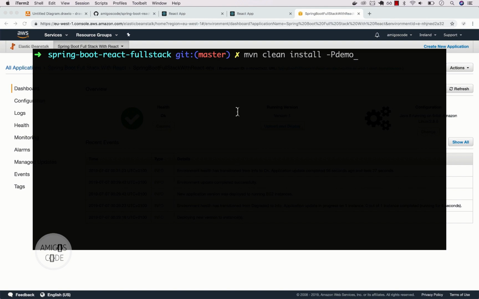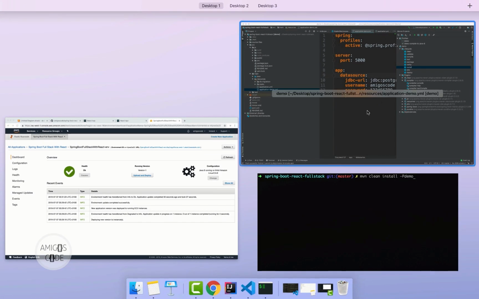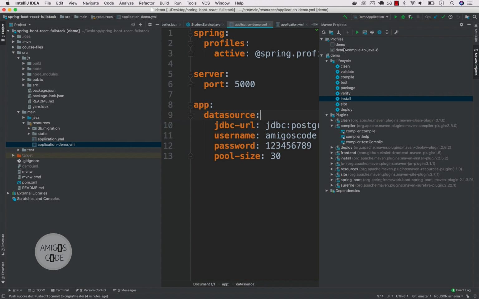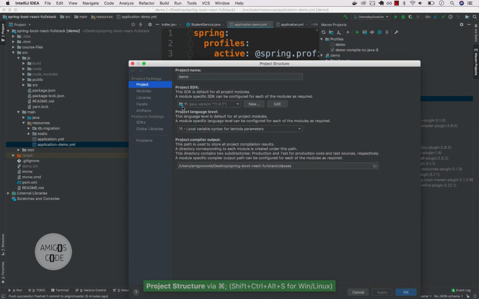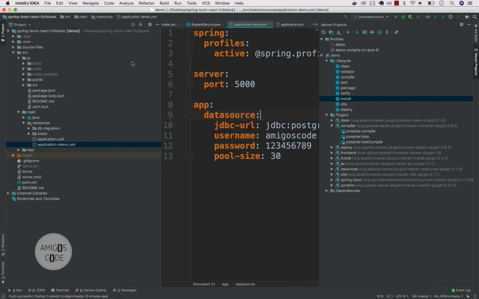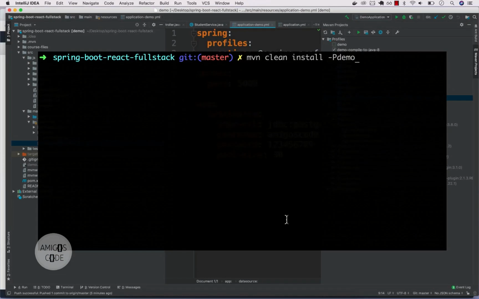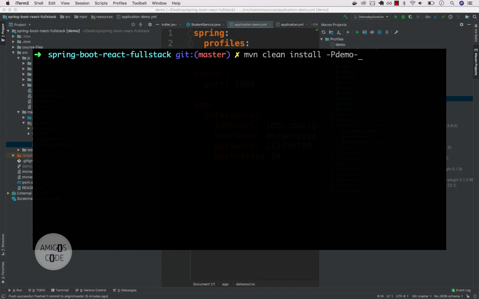And then remember that we have two builds, right? So if I go back to IntelliJ, you can see that we have demo and then demo compiled to Java 8. This is because Elastic Beanstalk does not support Java 11 as I speak. So right here, you can see that I'm running Java 11. But because Elastic Beanstalk doesn't support it, I need to compile down to Java 8. So let me go back to my terminal and simply say dash, and then compile-to-java-8.